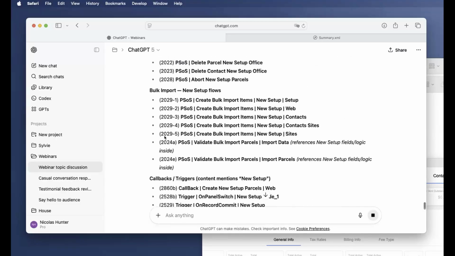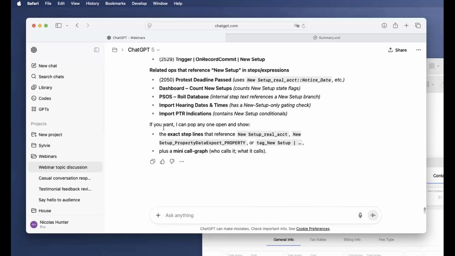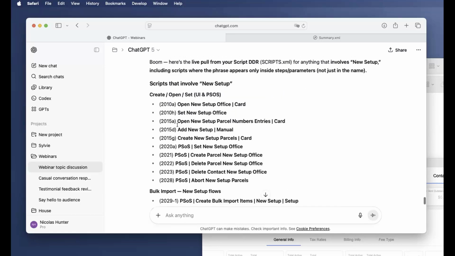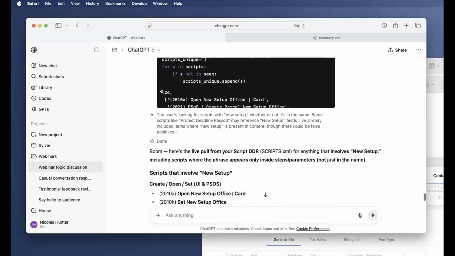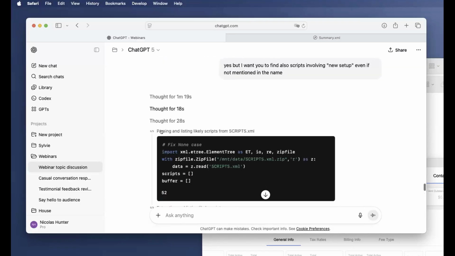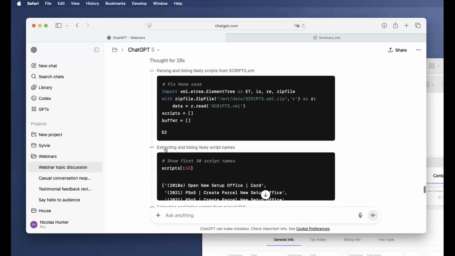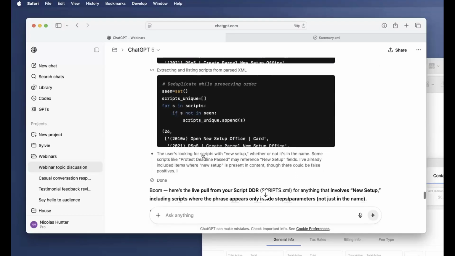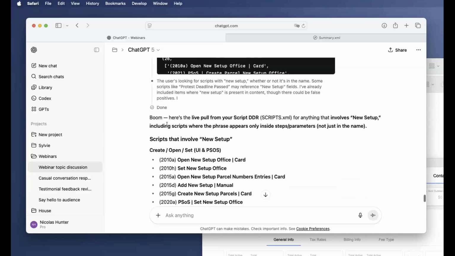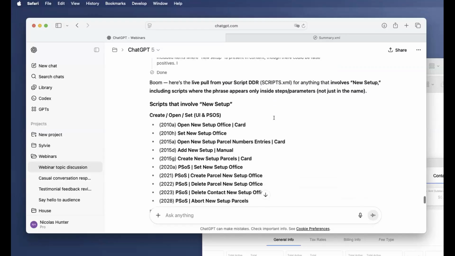So it's doing everything. It's scanning, right? Okay, it's done. Here you can see all it's doing: parsing and listing the script, extracting and listing the script, and the user looking for the script new setup. So you have everything it's doing. Boom. Here's the live pull from the script DDR script XML.